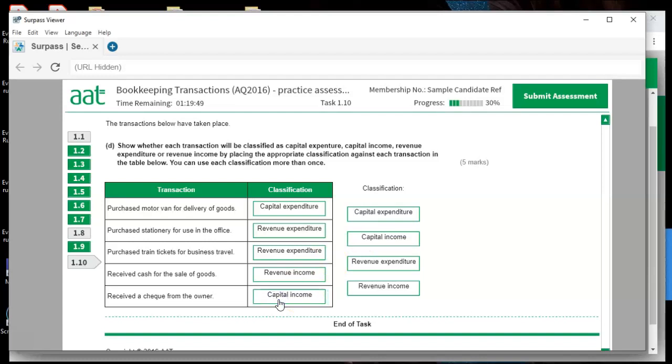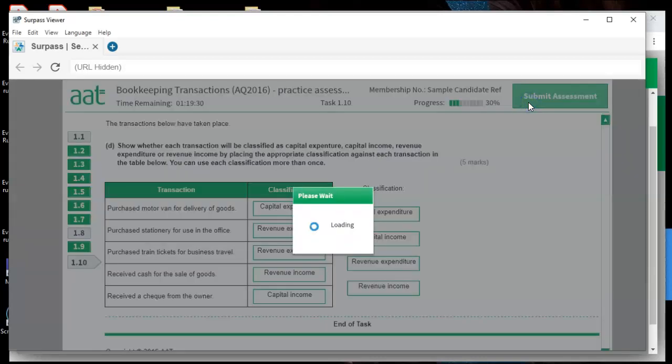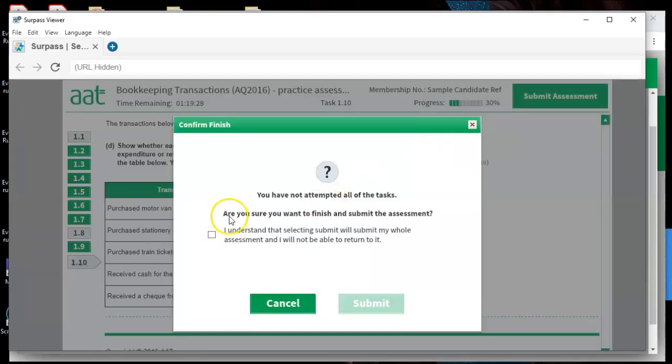Once you finish all your examination, if you have time remaining, you can go back to any of the questions to look at your answers again. But if you feel you have completed everything and you don't want to check anything, you can click on Submit Assessment. Now when you do this practice assessment and you click on Submit Assessment, it will actually give you the result. Are you sure you want to finish, Submit Assessment? Say yes and submit.